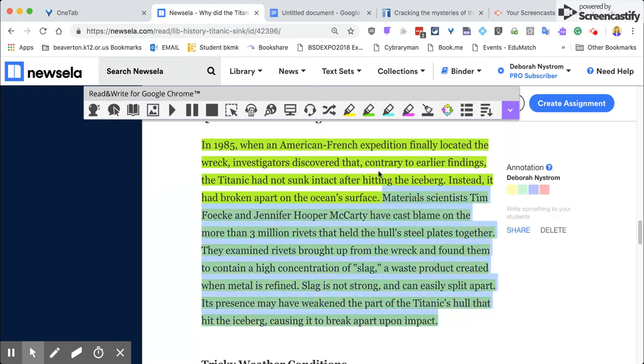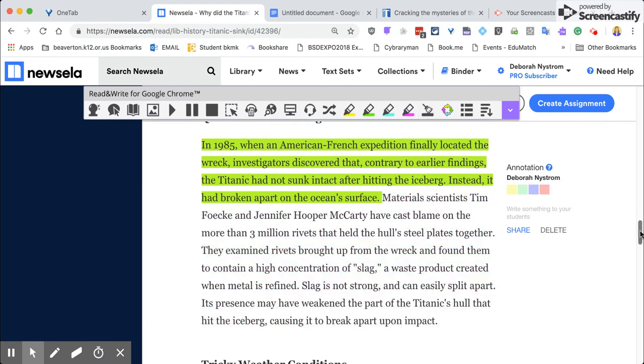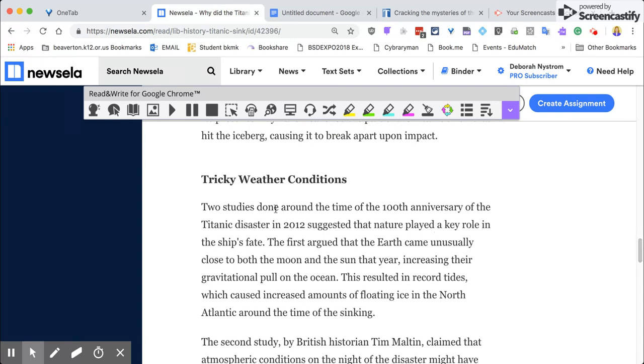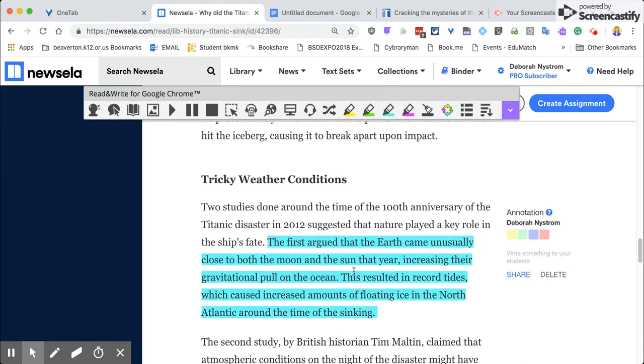I know it takes a little extra time. You won't find this in other websites. Newsela, I believe, is the only one that does this. And let's see, let's do this one in another color. Let's say this one is about the weather conditions, so I'll do it in blue.